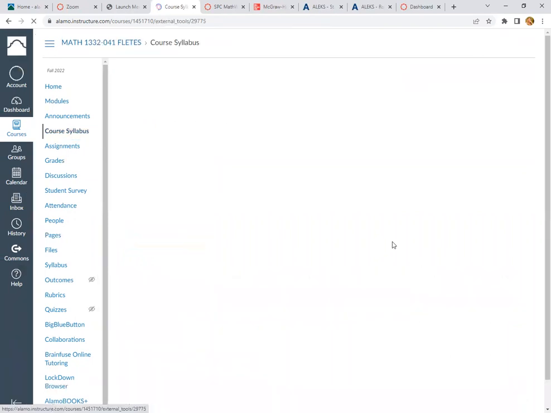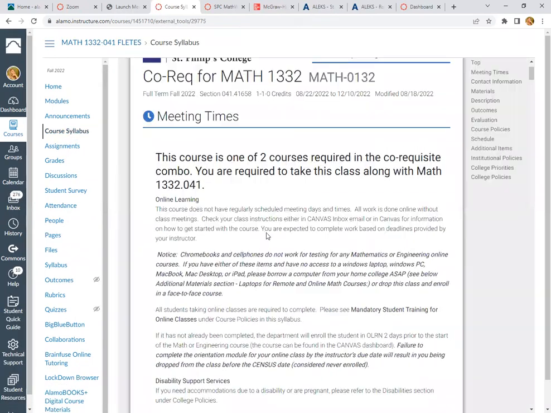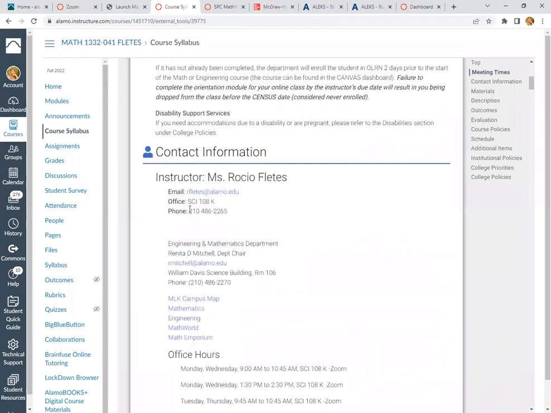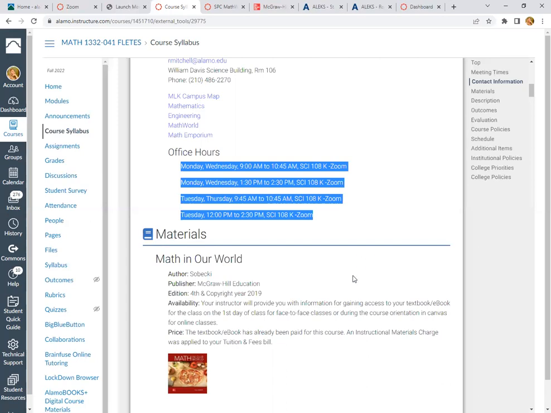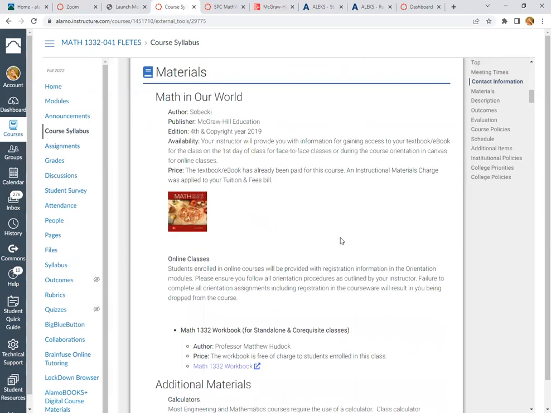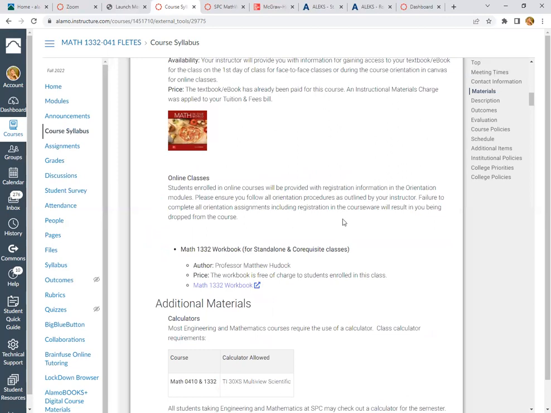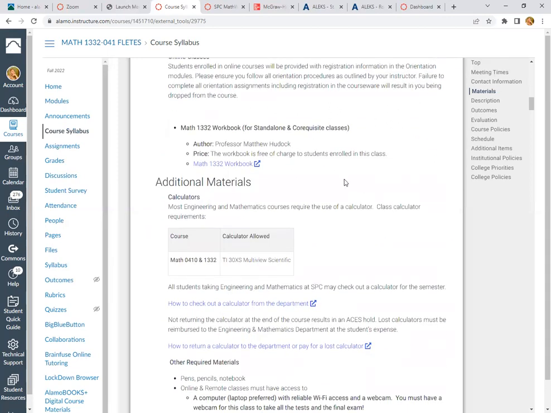Let me go back to the course syllabus. Say you want to visit me, you can stop by my office. I'm in room Science 108K, at St. Philip's College. The science building is not the applied science, just the science building. And these are my office hours. So once I'm back on campus, I will be available during these times in my office. And I guess that's all I have.